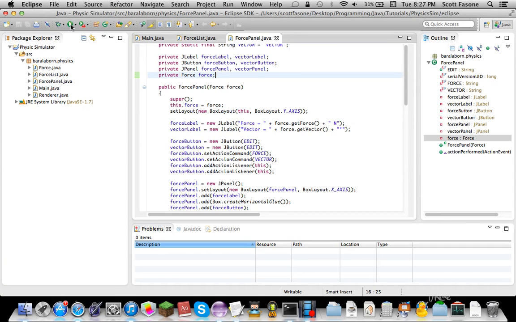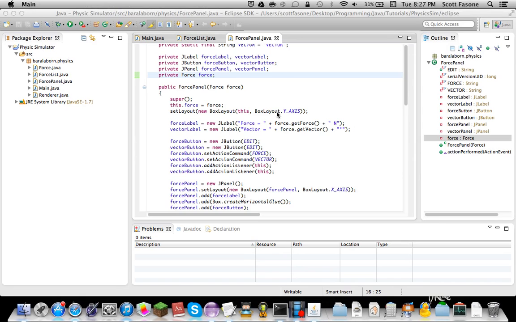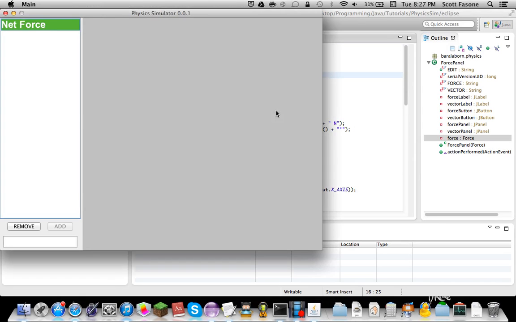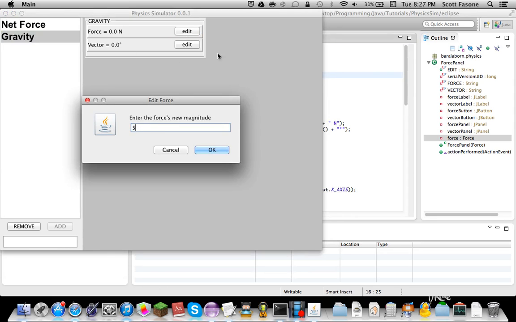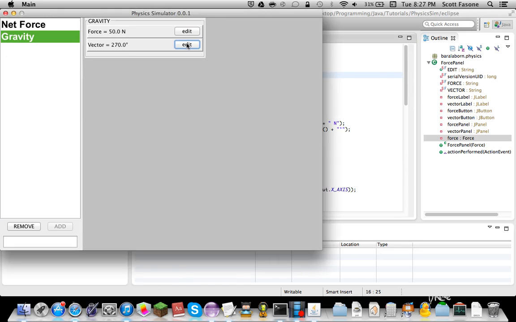Now if you don't recall, I'm just going to start it back up from our results from the previous episode. As you can see, we established the list and you can add forces, and when you add a force it shows you this menu, unless it's net force, and you can edit the force and you can edit the vector direction. And that's what we got done this last episode.